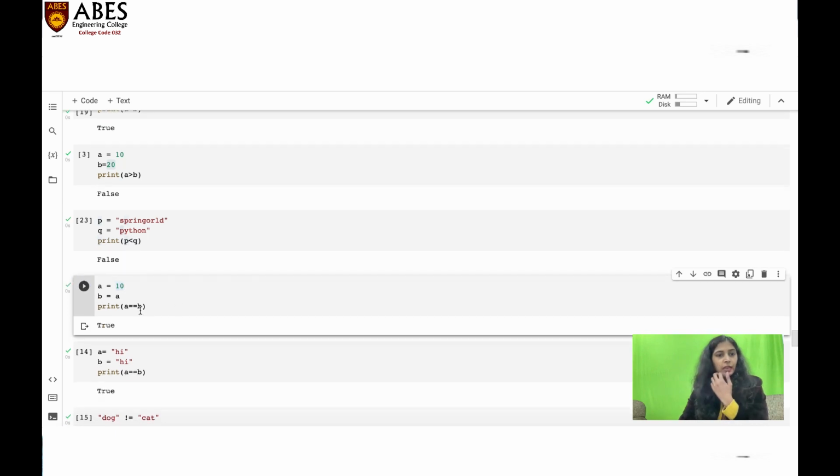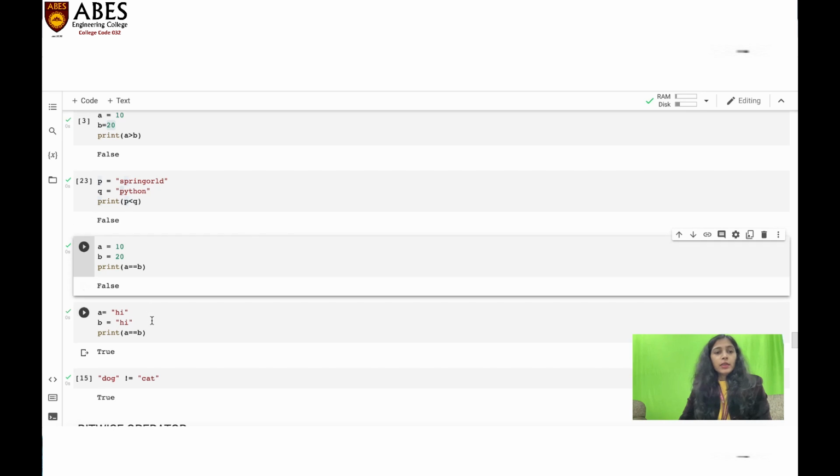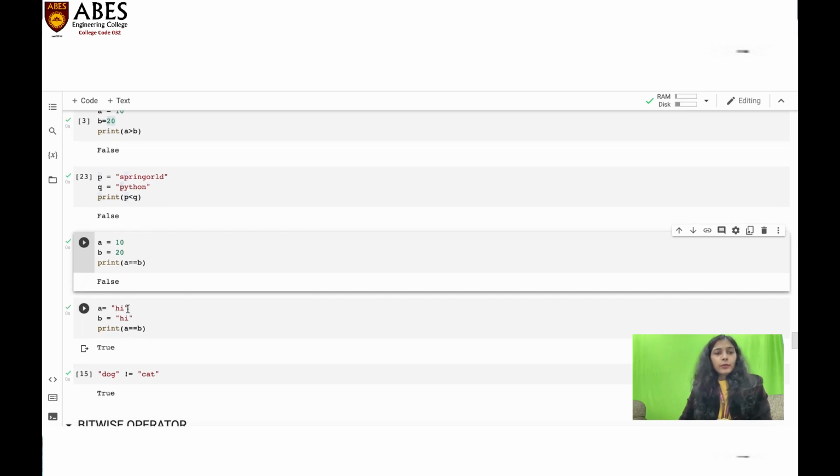So let's see the example. Now if I change the value of b to 20, let's take a look. It is giving me false. Why? Because the values inside these two operands are not the same. So if they are equal, only then it gives me true, otherwise it gives me false. Let's take the same example using string values. Here a is "hi", again b is "hi". If I say double equals, it will check the value inside it. Both operands hold "hi", so it is giving me true.